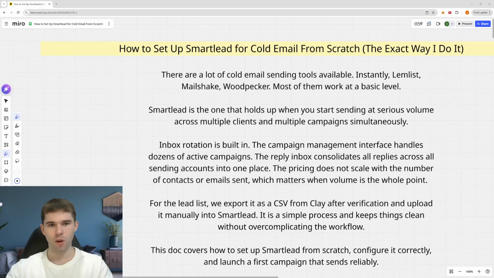What's up, everyone? Today we're going to be looking at how to set up Smartlead for cold email from scratch, and this is the exact way that I did it. Now, there are a lot of cold email sending tools available on the market, like Instantly, Lemlist, Milkshake, and Woodpecker. Most of them work at the basic level though.